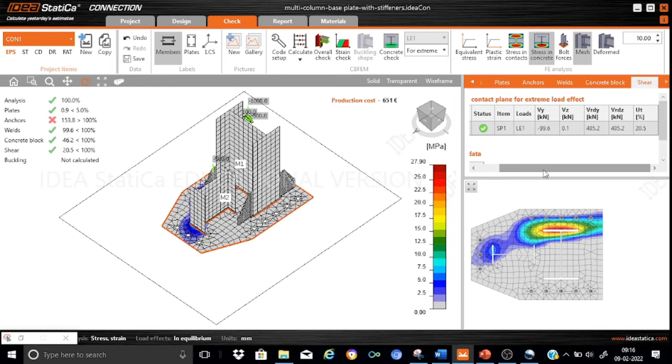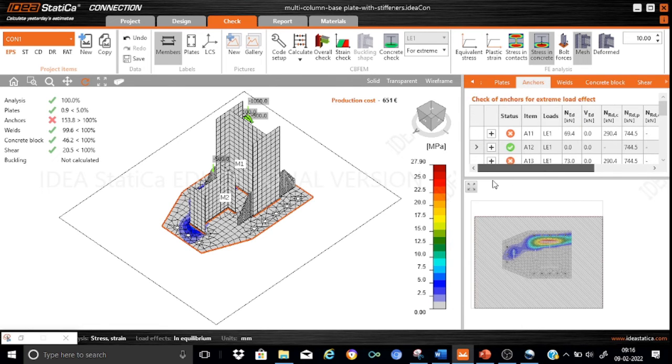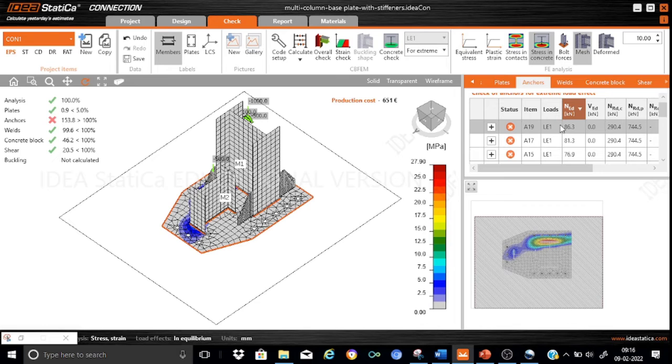Now let us go to the critical item, that's the anchors. So we have the anchors, and here let us start reviewing the results. Let us first see what the actual tensile force in the bolts is, the maximum tensile force. Let us arrange it in order. Okay, so here we find that the bolt A19 is critical. So here we go for the bolt forces, A19.